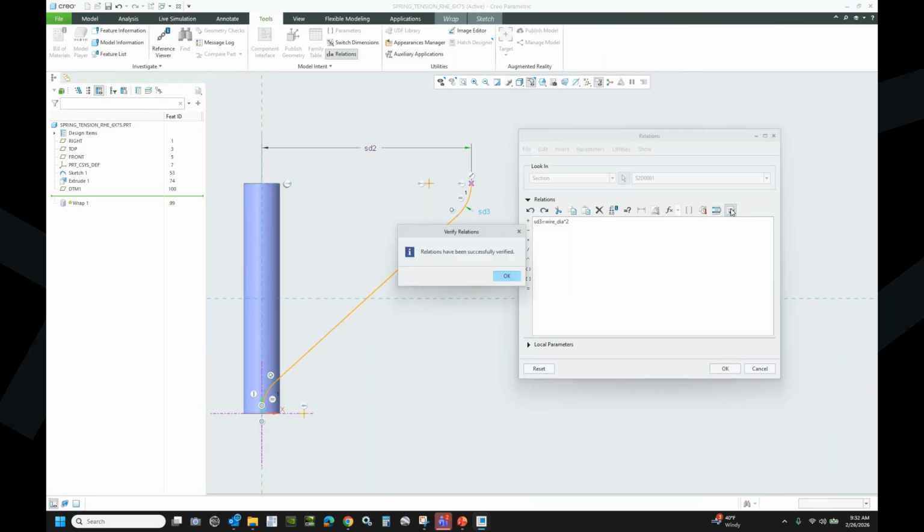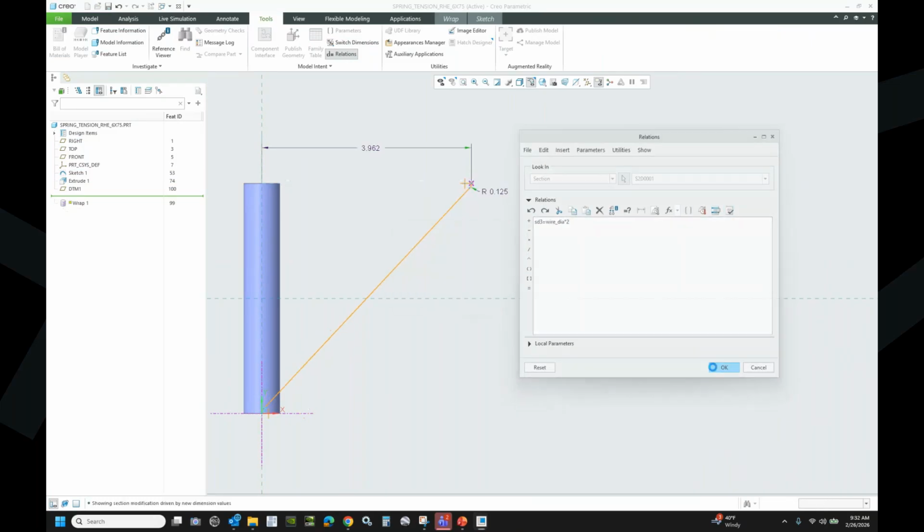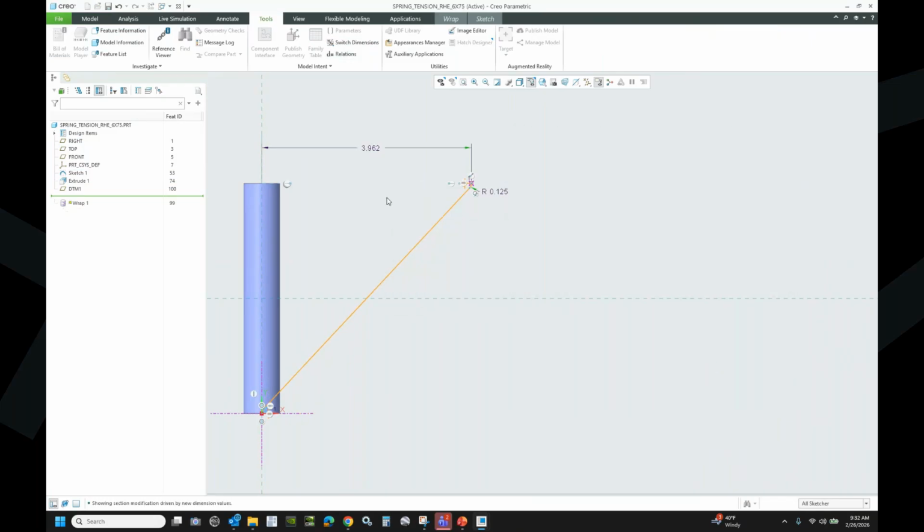And we'll verify that. Looks good. And we're going to say OK. Now what we're going to do is make this dimension equal the length of the coil around the cylinder. And I just know from taking some measurements before that I've got to wrap this wire around the cylinder 64.5 times, right? So to do that, we're going to go ahead to Tools and Relations.